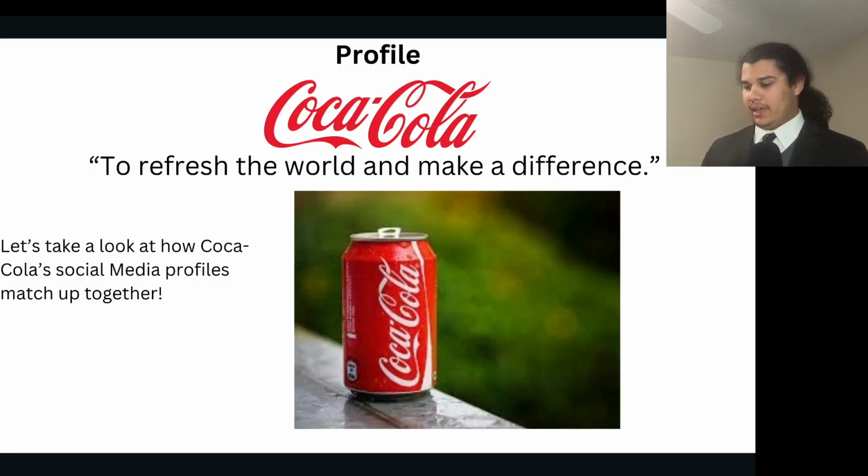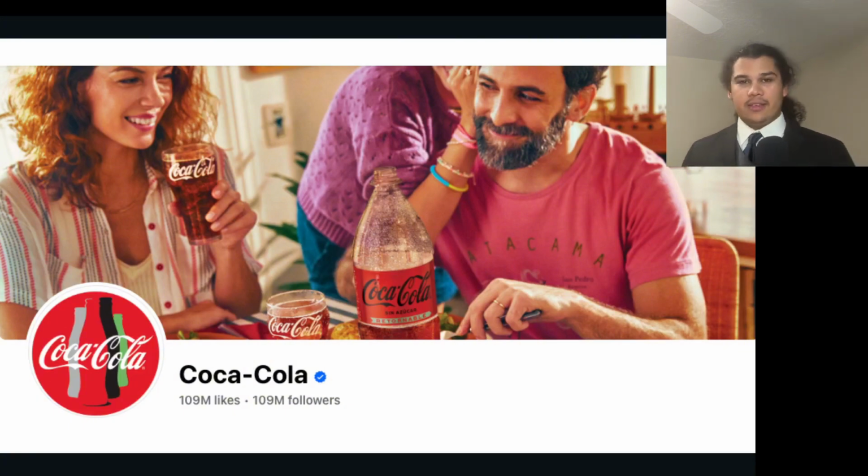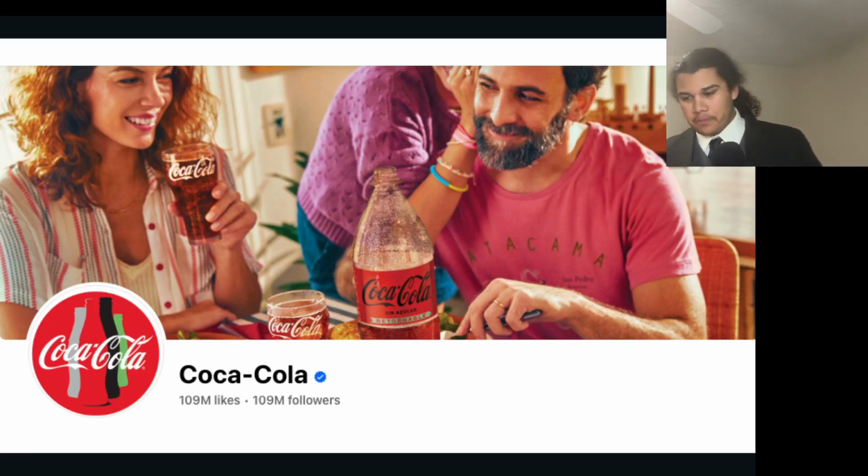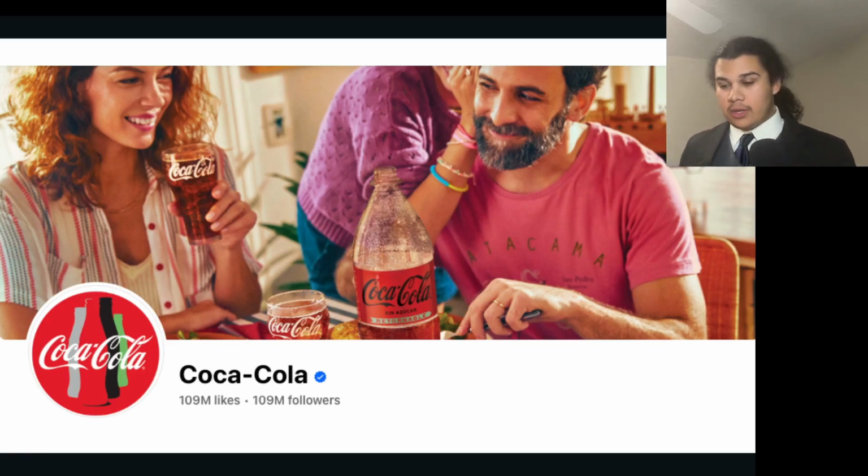So this is their Facebook account. As you see, the little profile icon has the Coca-Cola bottles: the original Coke, Diet, Zero, and Sprite, which is another one of the Coca-Cola brands. And up top, the banner has a family drinking Coca-Cola and related products, one of those being normal Coke and the other Coke Zero, which is one of the more popular ones.